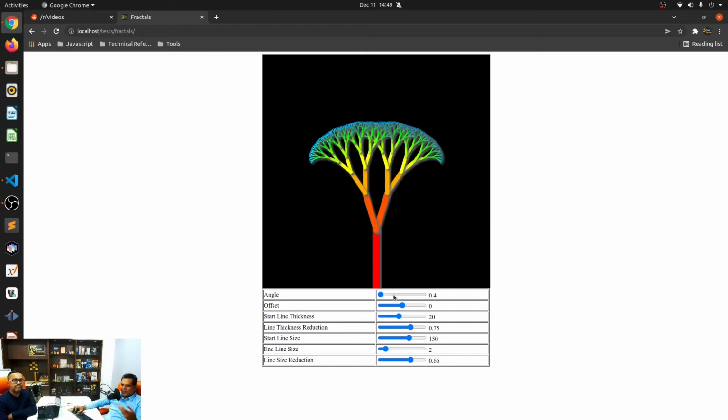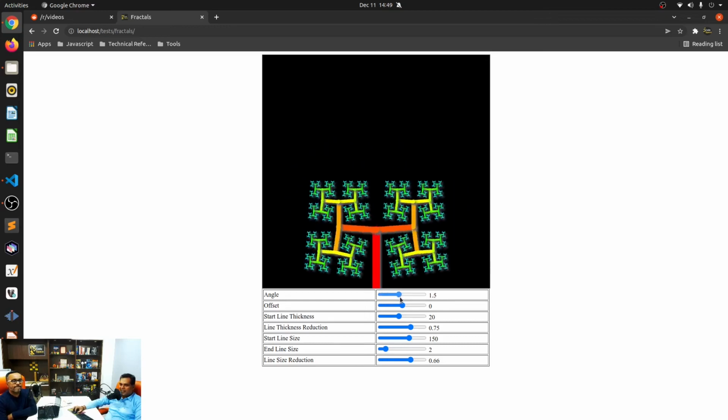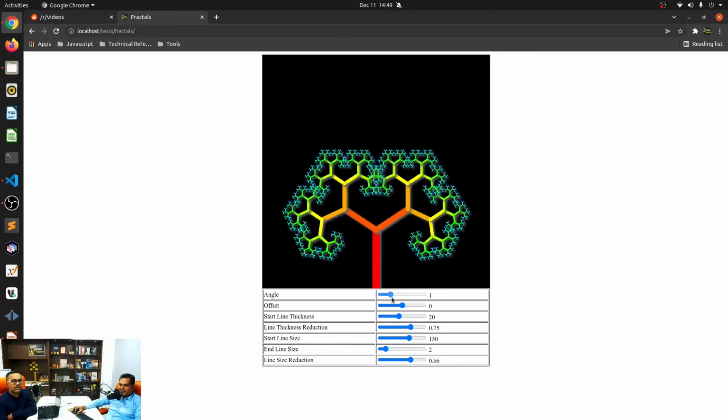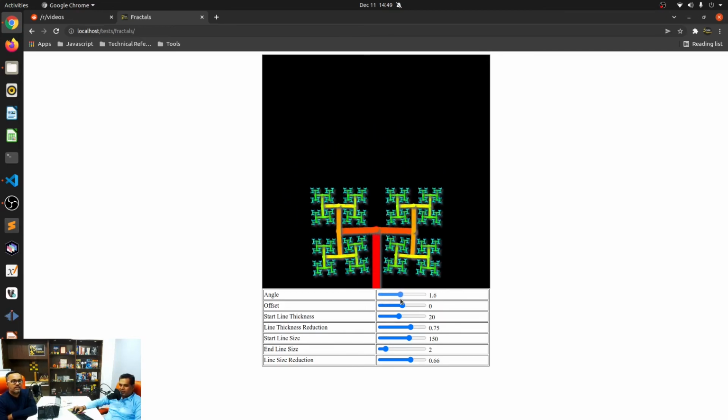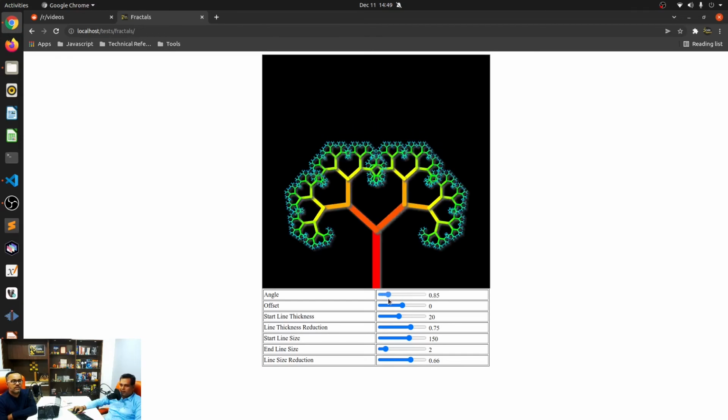I've also added some controls and everything over here. And with these controls, you can change the aspect of how the fractal is drawn itself. So let's just start by changing the angle. And you can see how the fractal looks. So you can get several different patterns out of this.